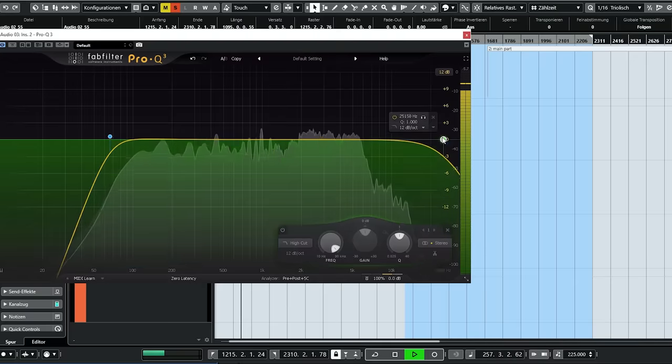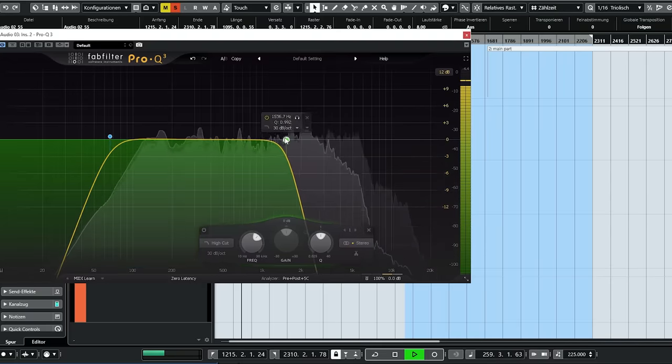Today, we have come together to learn something new about EQing guitars. Today, I'm going to show you how to use a high-cut, low-pass filter on heavy, distorted, high-gain guitars in a way you've probably never used it before. Time to learn something new, boys and girls. Here we go.